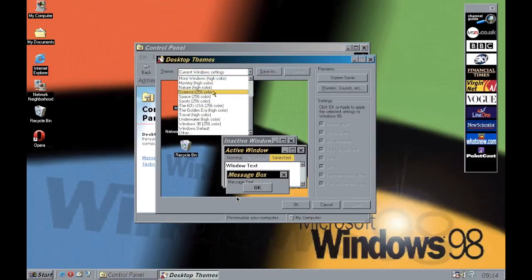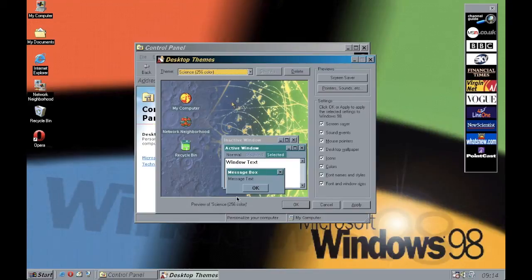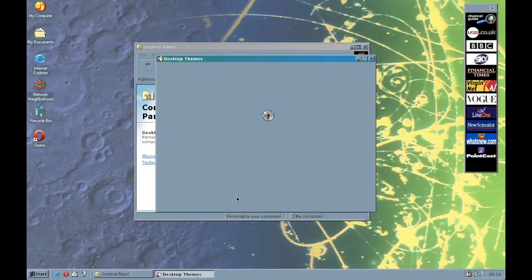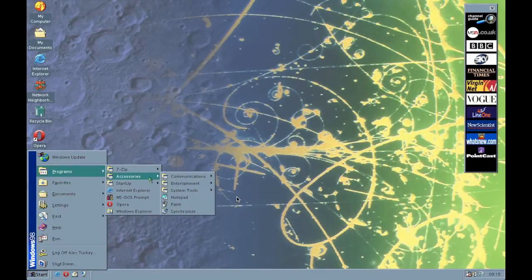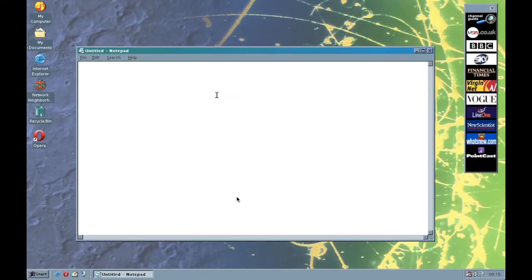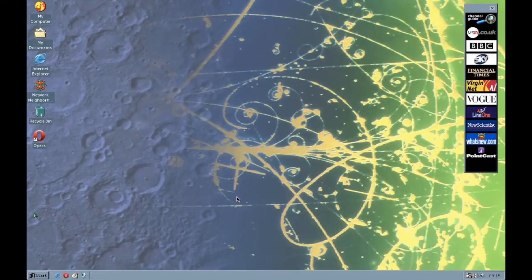And finally, I'll show you Science. It's a pretty interesting theme. There's Notepad. So there you go, that's Notepad. So you can hear the different sounds of this theme. And there you go, that's some of the themes. Actually, I might keep this one for the duration of the video, until we install Plus 98.